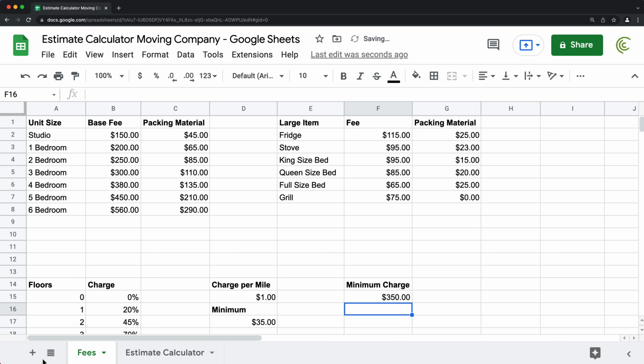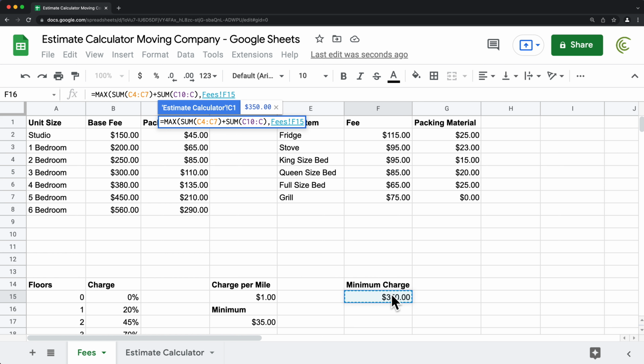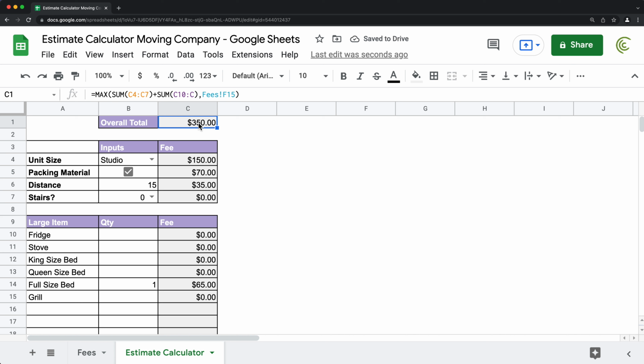So we'll have that as a minimum charge, which means what I'm going to do here, when I got my overall total, I'm going to take this and put it in a max function. I'm going to say either that, comma, or I'll go to my fees and grab that minimum charge here. Close parentheses, hit enter, and we got 350 because our minimum was lower than that. However, if I go here and update things, see, once that number is above, then we basically just go to that number.